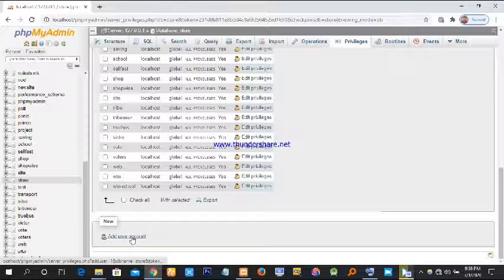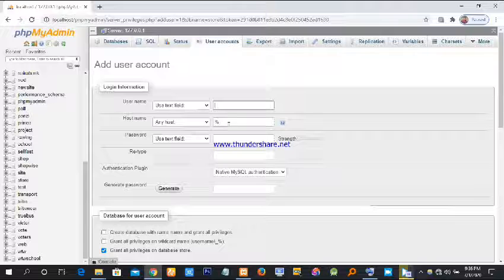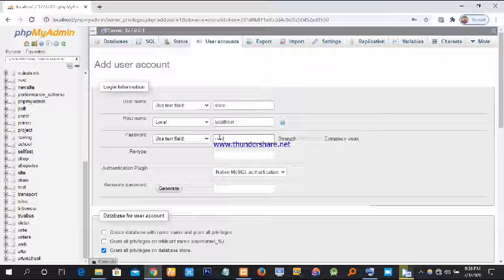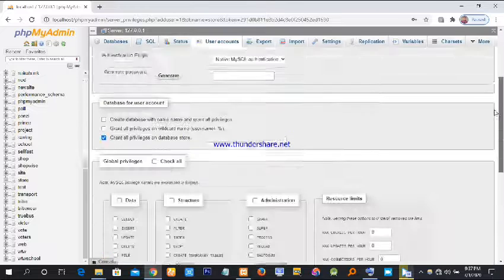So you click on add user account. They will ask you for a username. For me, I use the same thing, store. For the host name, you click the drop down and select local. Then for the password, I use the same, store. For retyping the password, I use the same, store. I'm doing copy and paste. Then you scroll down.